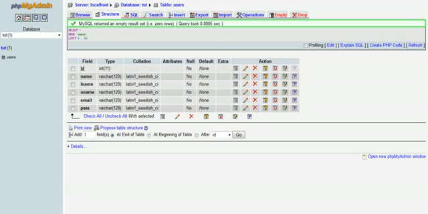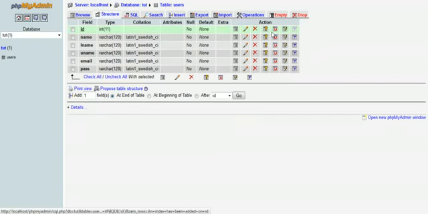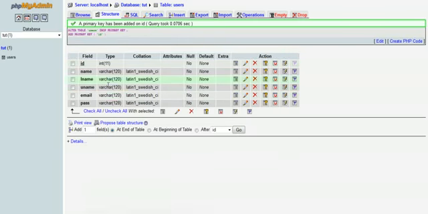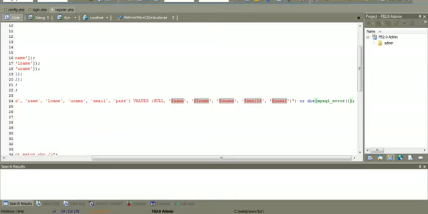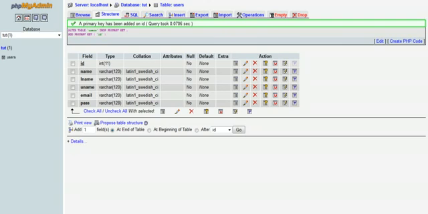Let's resend it. Column ID cannot be null, but it can be null because it's a primary key. Okay, now it's a primary key. Okay, fine. Fair enough. So it wasn't a primary key, it is now.